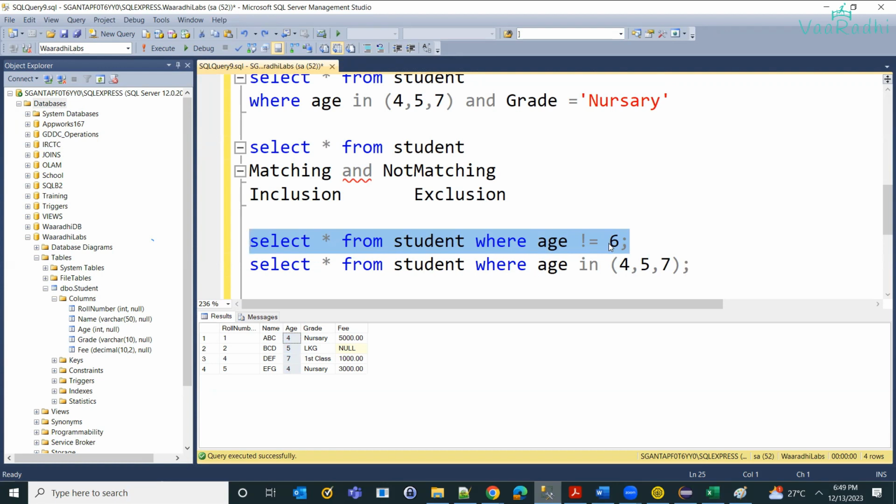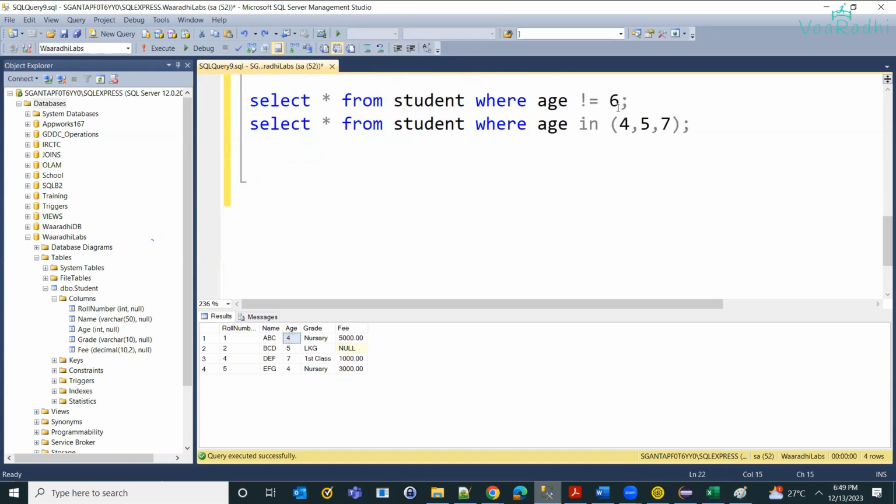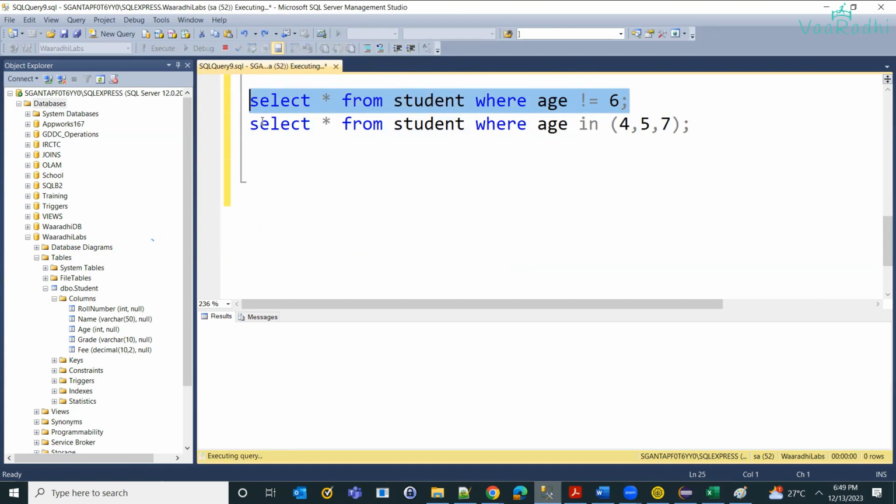Only the value 6 was removed and the rest came, right? That's why I'm saying the 6 is excluded here. The value which is mentioned in your condition is getting excluded here, whereas the values which I mentioned in the condition are getting included in the other case. That's why I'm saying 4, 5, 7, 4.